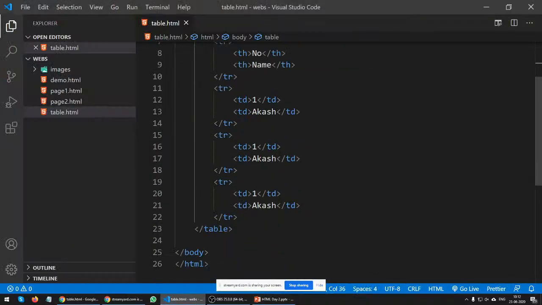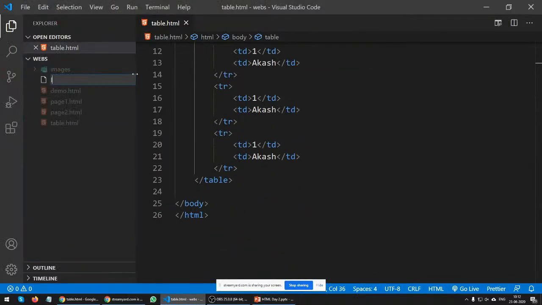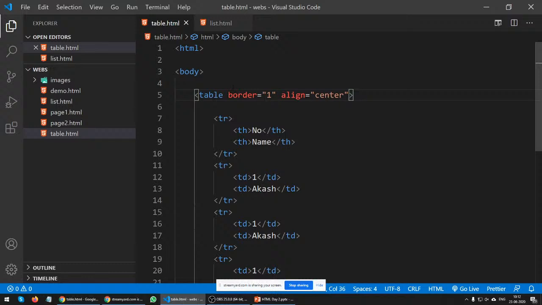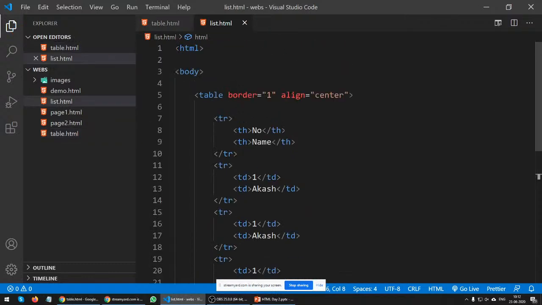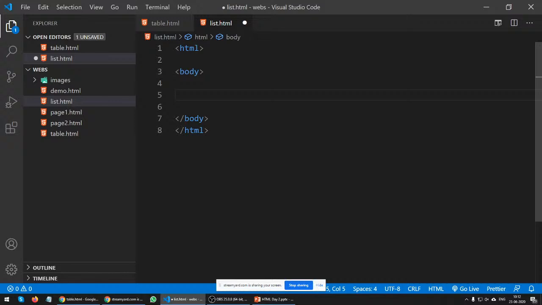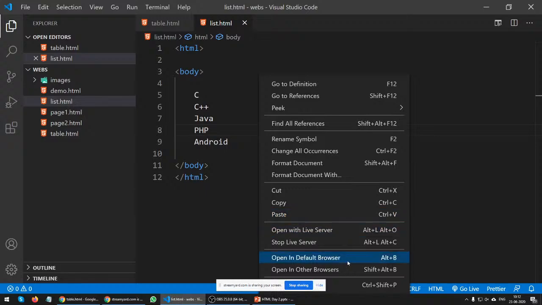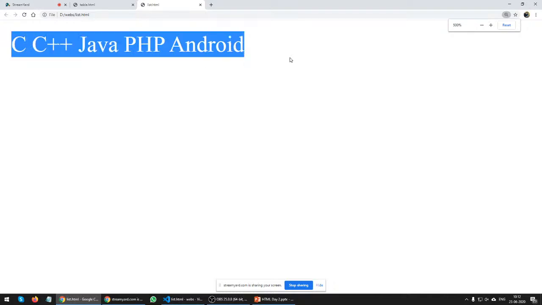So let's say I create a new file, list.html. Simply copy paste and remove this table. Let's say I want to display programming names like C, C++, Java, or PHP and Android. You know very well, if I run this page, open with the default browser, this will display in a single line. But actually I want to display in a list order.